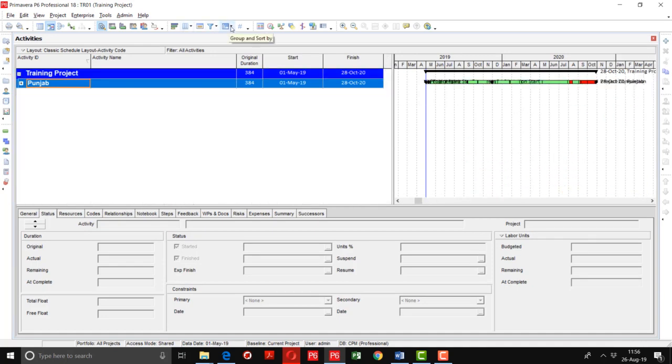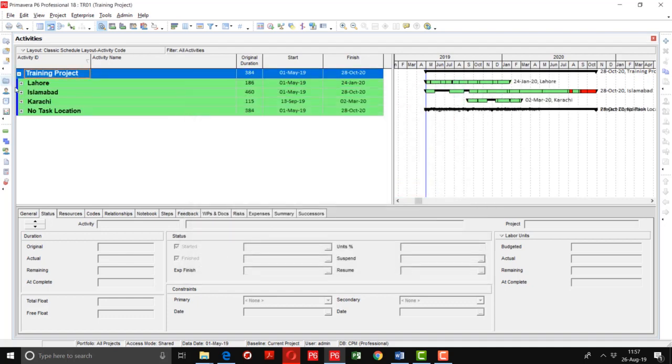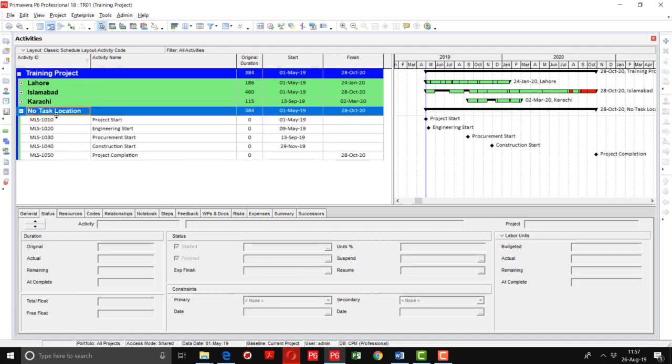Now again into the group and sort option. Instead of location I am going to use task location. I will apply, and you can see all the activities categorized area wise or region wise: Lahore, Islamabad, Karachi. And under no task location, there will definitely be the milestones which are not categorized by location.